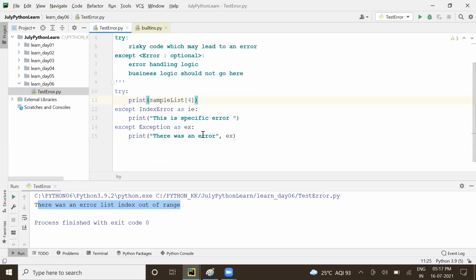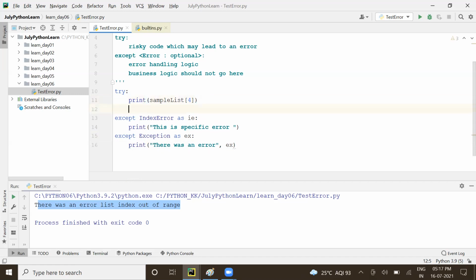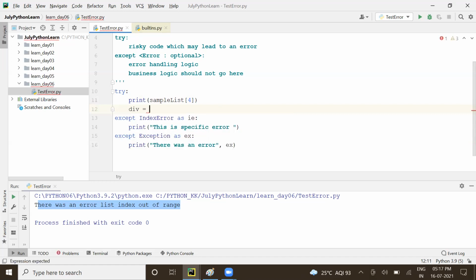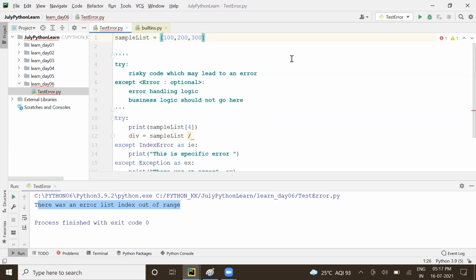Okay, so what's going on here? I have two exception blocks. You can have different exception logic. Clear? Suppose let's create another scenario where I'm using total or div equals sample list 1 divided by sample list 3. Sample list 3 is basically 0, and sample list 1 is basically 200. So what's happening here is that basically it's getting a zero division error.